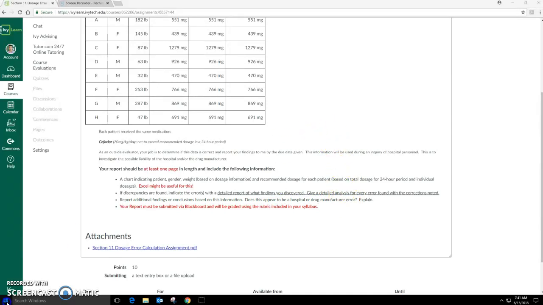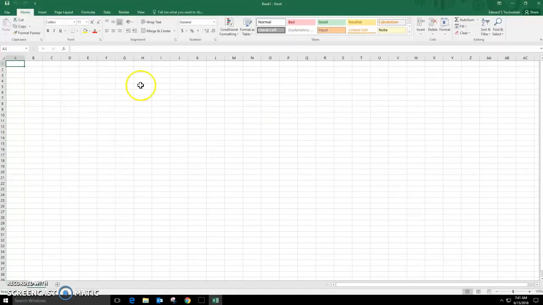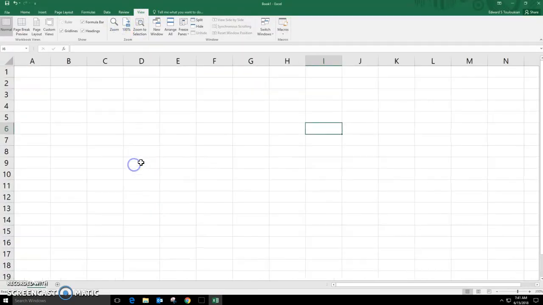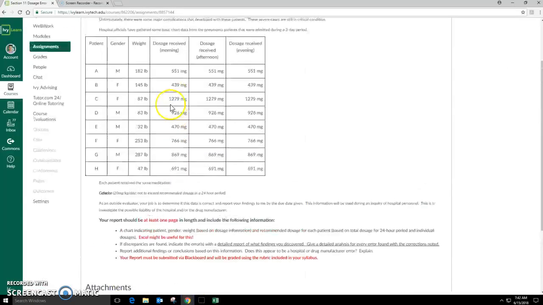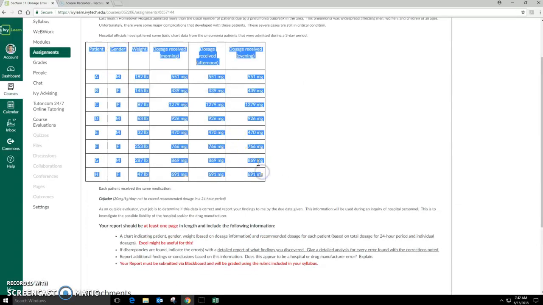Alright, so what we're going to do here is open up a spreadsheet, and we'll go through one of the patients as an example. Once this is open, I'm going to make a table. Let me zoom in first. Let's see if we can just copy and paste it over. I have all this information here, and I don't really want to rewrite it.